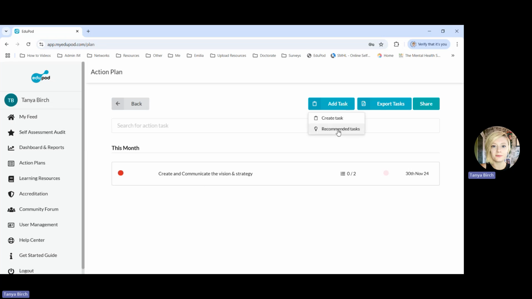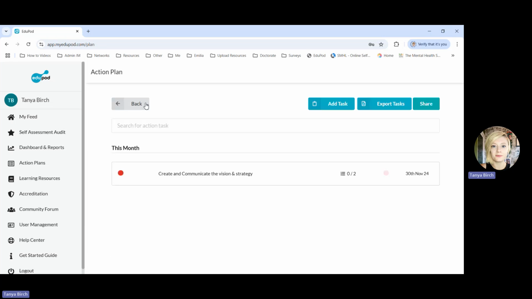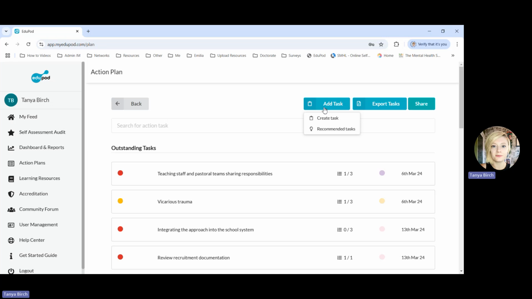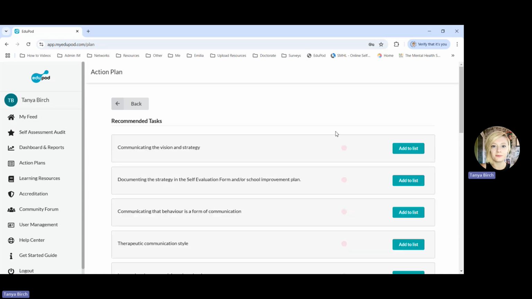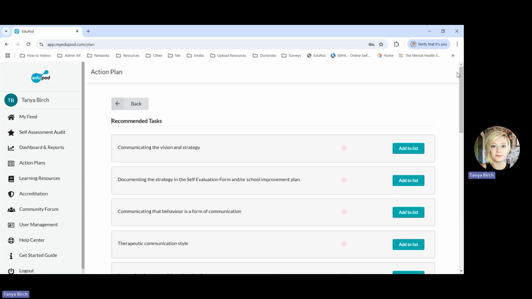The other way that you can do action planning is the recommended tasks option here. Now, to show you this, I'll need to go into a different action plan from my demo account. But we can also click this recommended tasks option here. What this does is EduPod will analyse everything that you said in your self-assessment audit and will present you with some recommendations for you to focus on as part of your initial action planning.